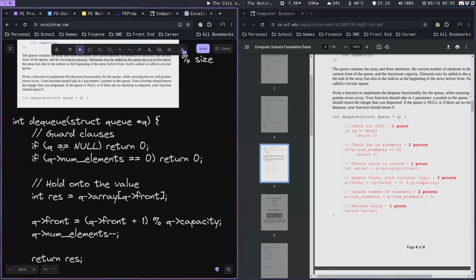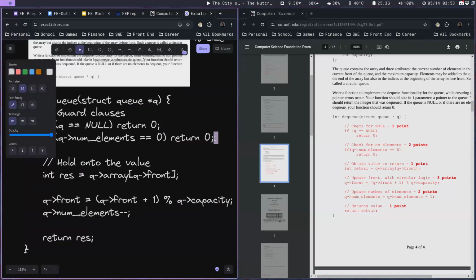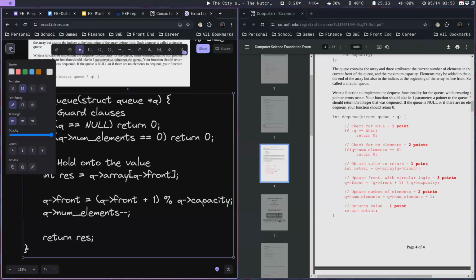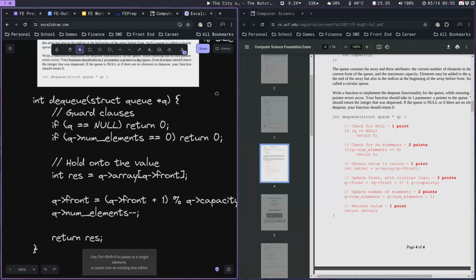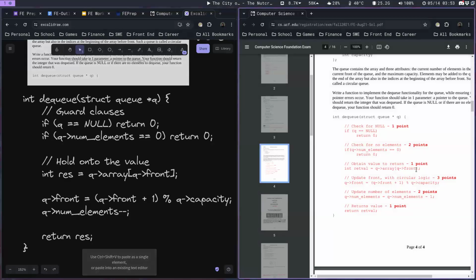So we basically check if Q is null. Okay, we got that. Guys, just the guard clauses, just the 2 null checks, is 3 out of 10 points. Crazy talk. Anyways, you got those 2 down. Holding on to the value and then also returning the value is also 2 points.